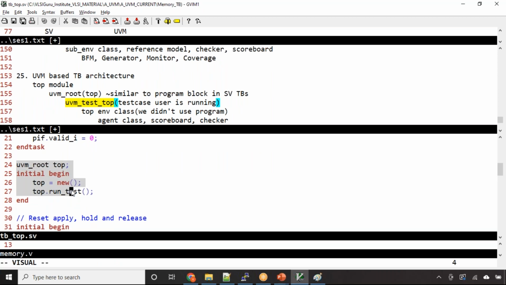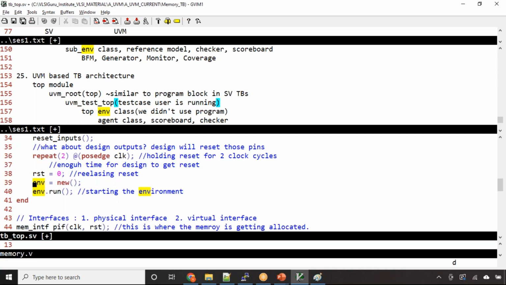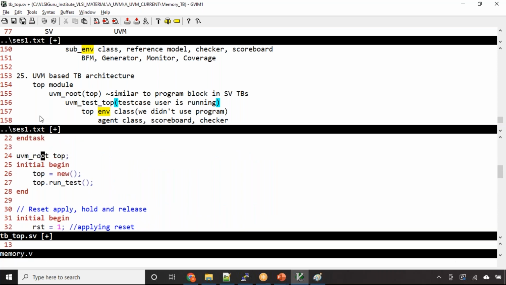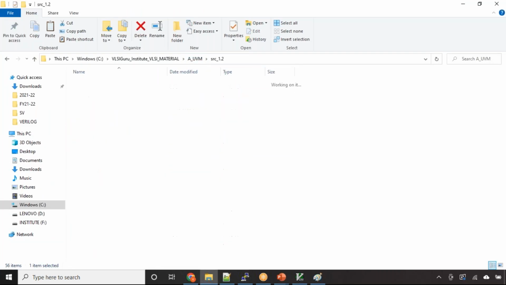See, this is what we exactly did for the environment also, right? We instantiated the environment, created it, and ran it. Now I'm telling that let's not do that. Instead, you instantiate the root. Below the top module, the root hierarchy comes. You create the top and you call top dot run test. Are you getting what I want to do? I am replacing the environment with UVM root. In this context, I will introduce you to one concept called source one.